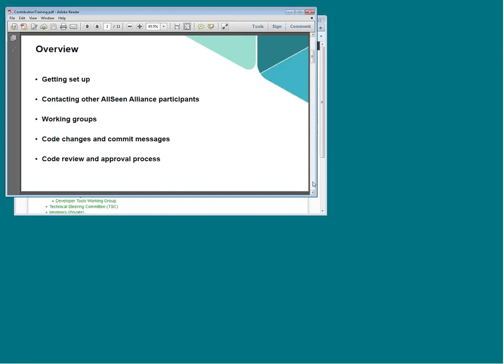So our goal here is to discuss how to contribute code to the AllSeen Alliance. There are a number of procedural steps and then actual technical aspects to using the appropriate tools. And so we'll just walk through each of those.